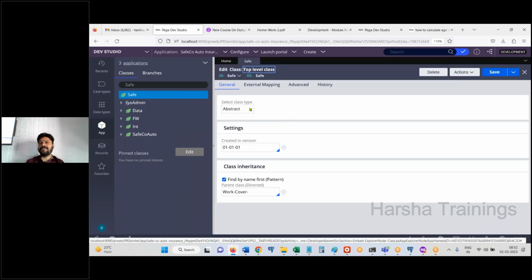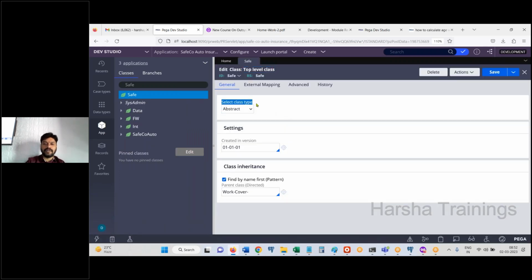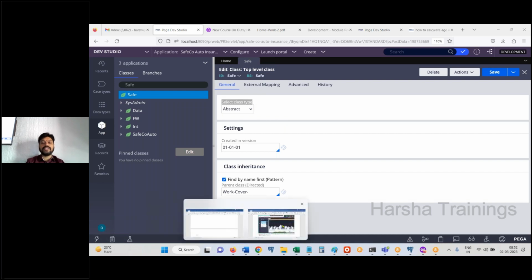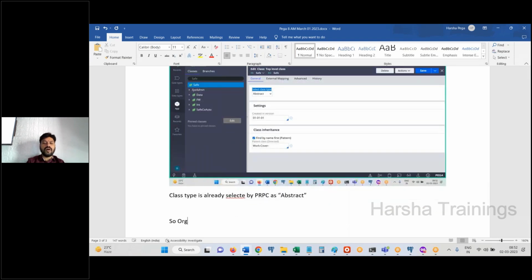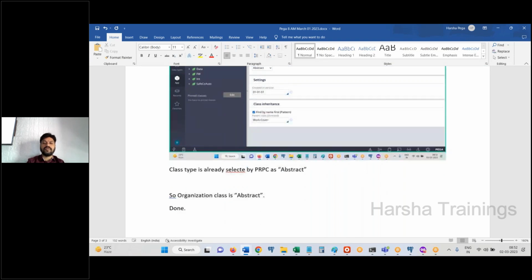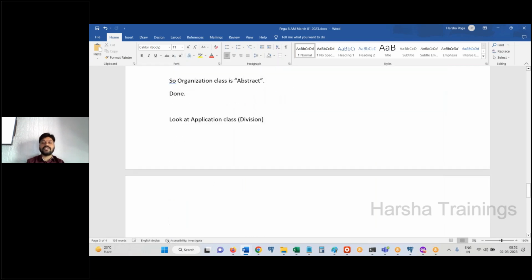It has opened. Only one point we are going to focus on now. What is that? Class type. We can see the class type is already selected by PRPC as, what is that? So the organization class is what? Look at the application class. Okay, this is called division. I'll tell you this later after some time.